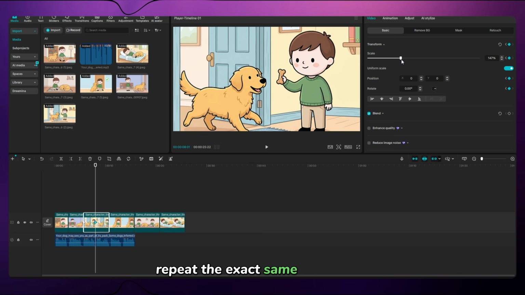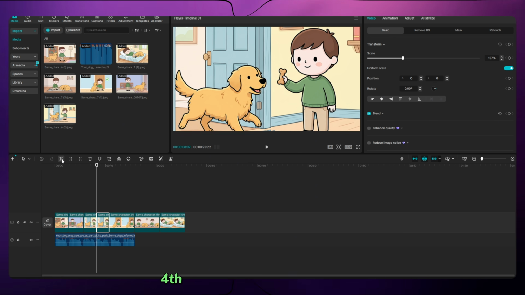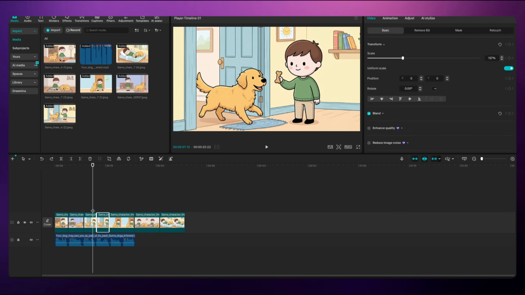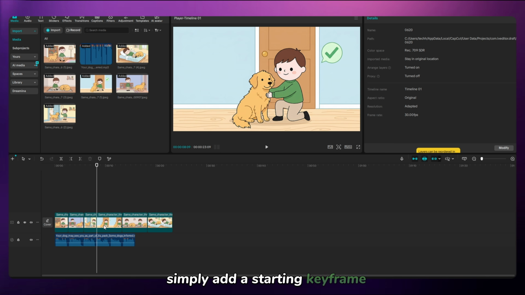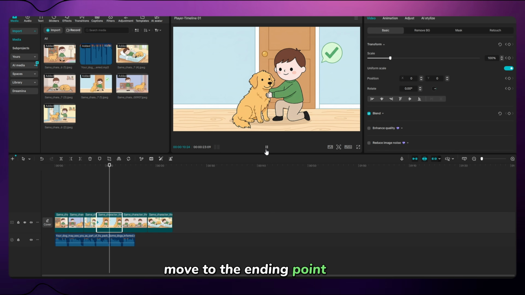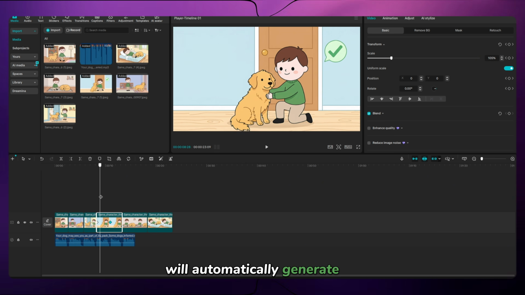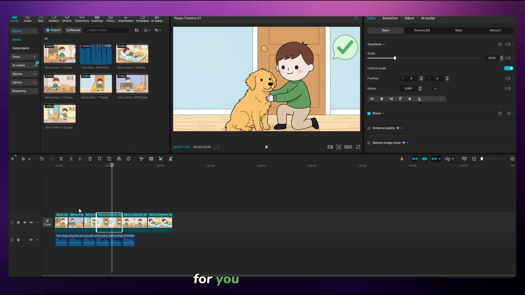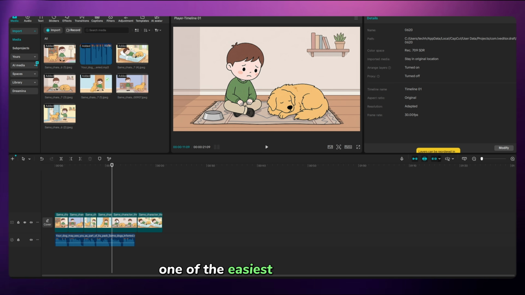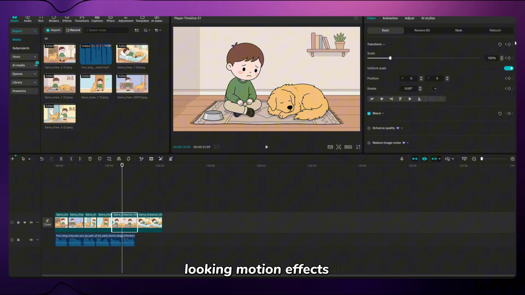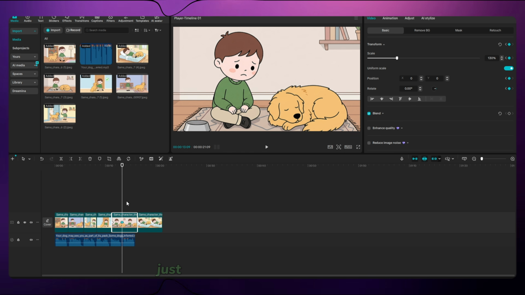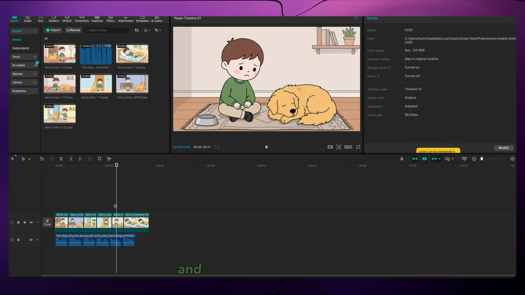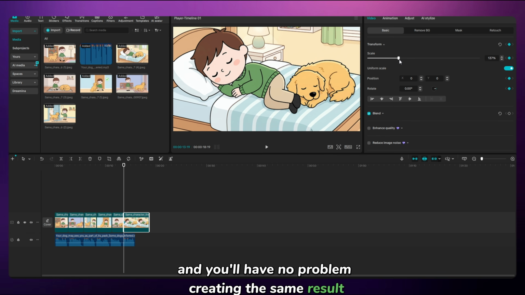Repeat the exact same process for the third, fourth, fifth, and all remaining images. Simply add a starting keyframe, move to the ending point, zoom using the scale option, and CapCut will automatically generate the motion animation for you. This is honestly one of the easiest ways to create professional-looking motion effects in storytelling videos. Just follow along with me step by step, and you'll have no problem creating the same result.